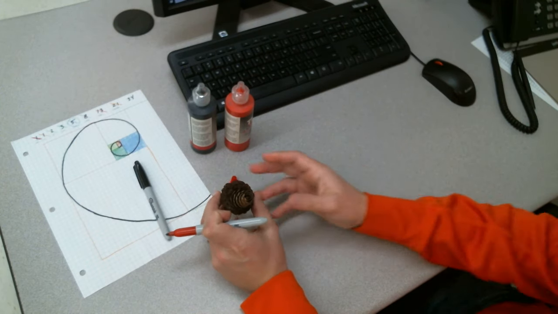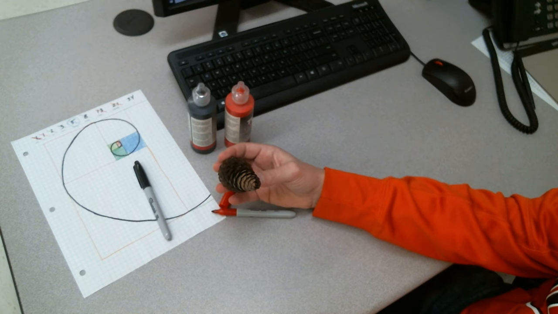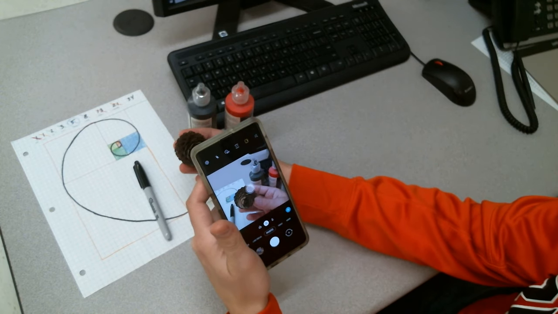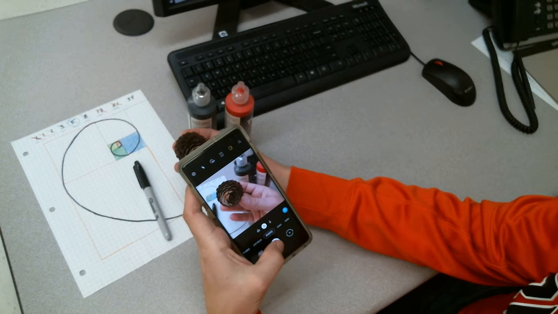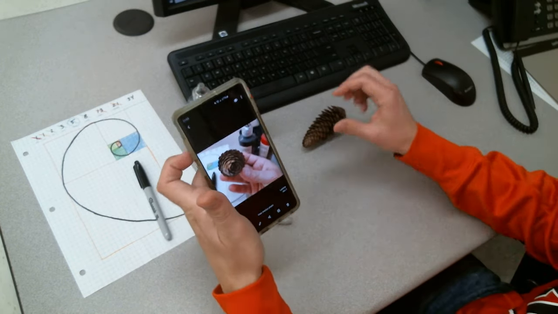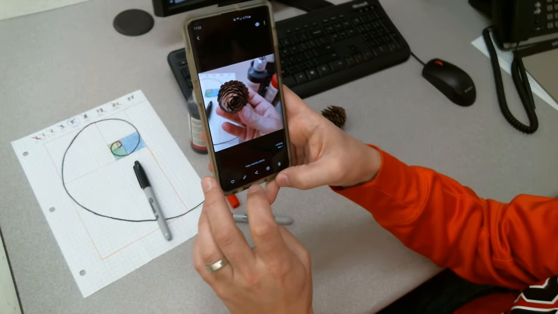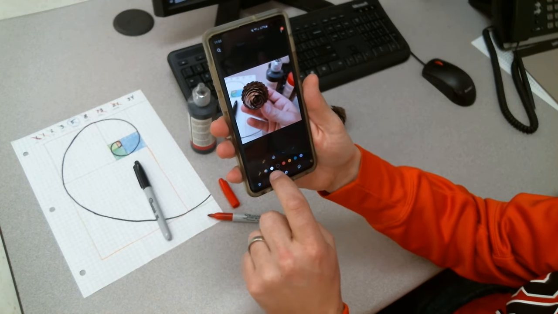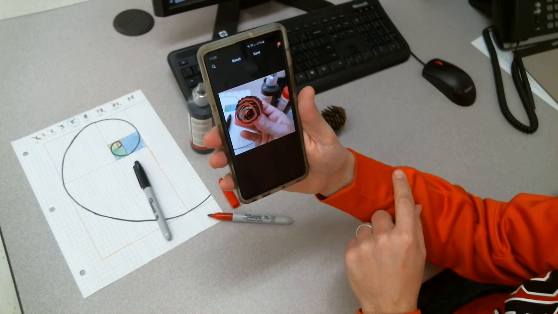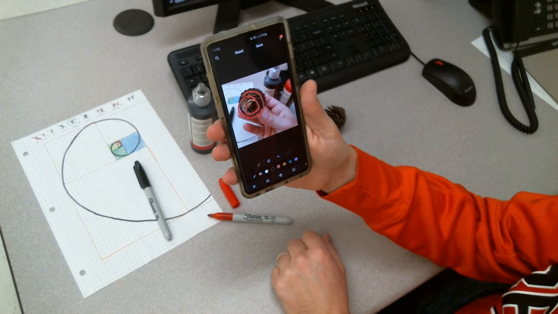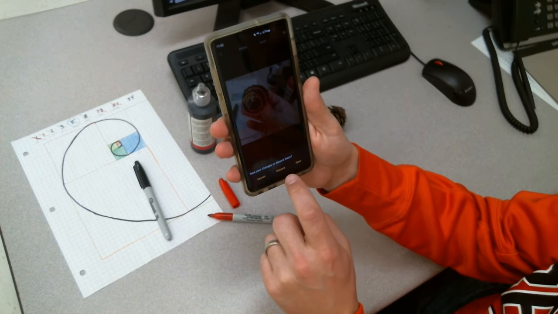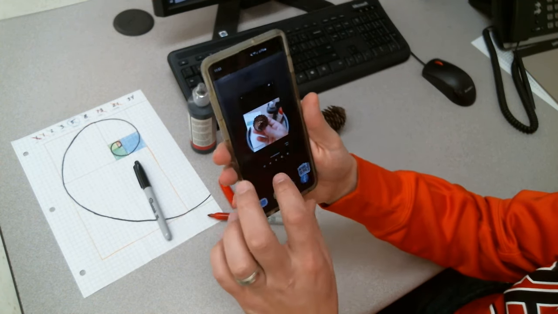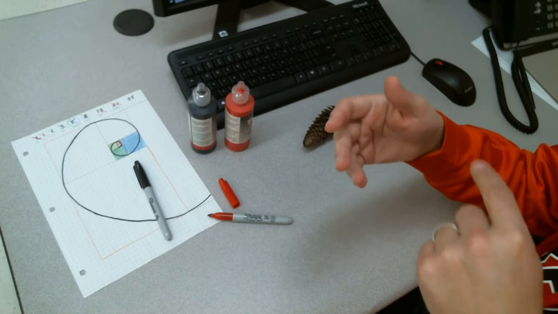So what you could do is just take your phone, take a picture of the object, like so. So what I have is a picture of my pine cone. And what I could do is edit this in some way. If for some reason you can't draw on it, you could use this to highlight the spirals around. It's going to be a lot more difficult doing something like this because it's going to be very difficult for you to actually count the spirals. It might be more advantageous to make a video of you doing this and trying to count around.